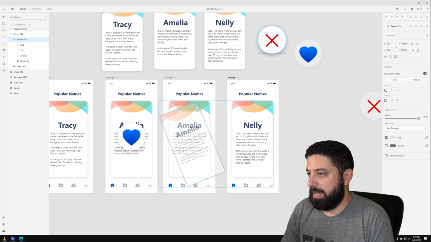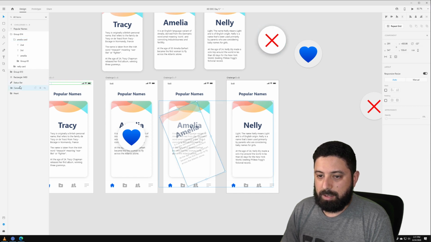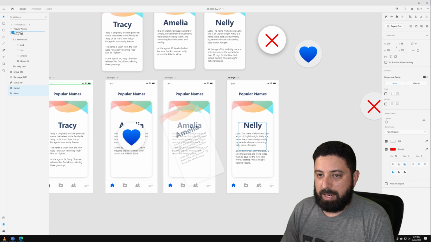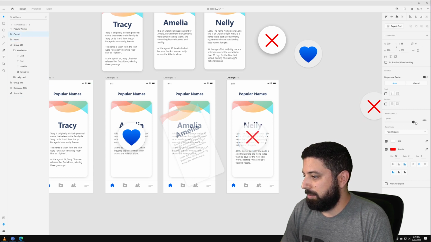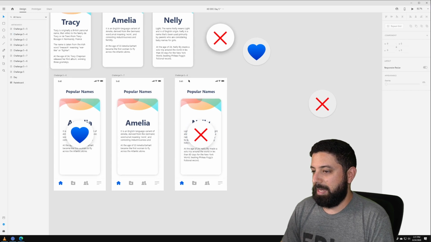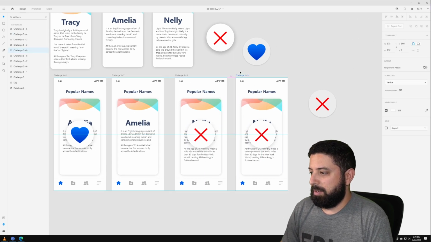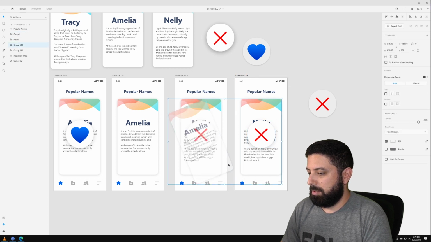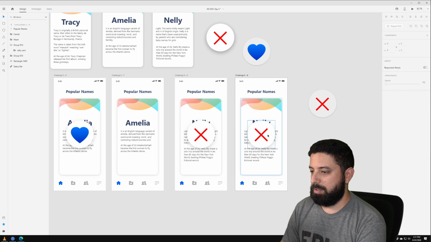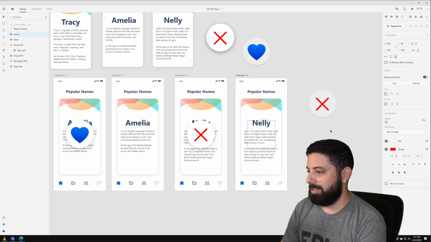So something like that. And then I'm going to move these back up top, and we're going to have that X come in and show that we did not care for that name. And then really quickly, we'll come in here at our next screen. We can delete that. We're going to bring this back down.